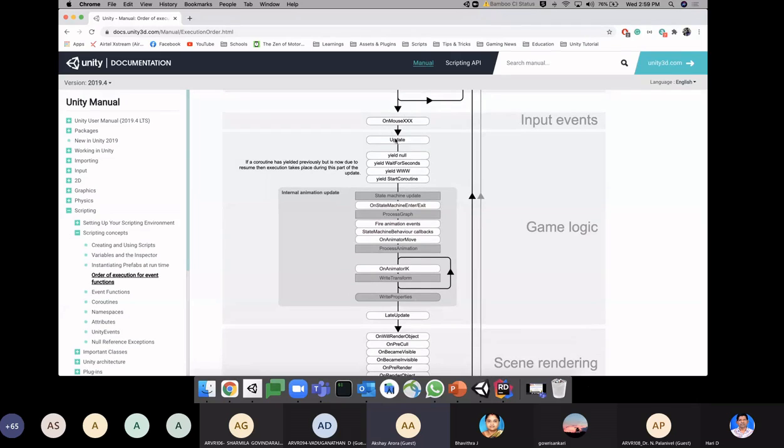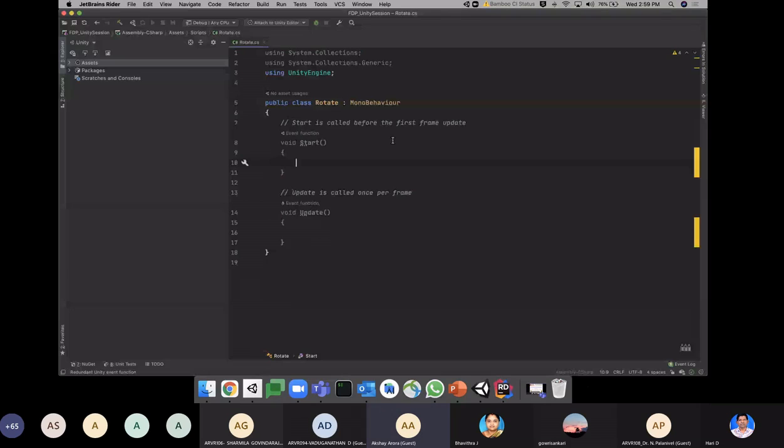So we have the Update function, which is called each frame. For example, if your FPS, frames per second, is 60, it will be called 60 times per second. That's how Update is called. You can see the documentation here as well: Update is called once per frame, and Start is called before the first frame update. Start will be called once, Update will be called every frame.